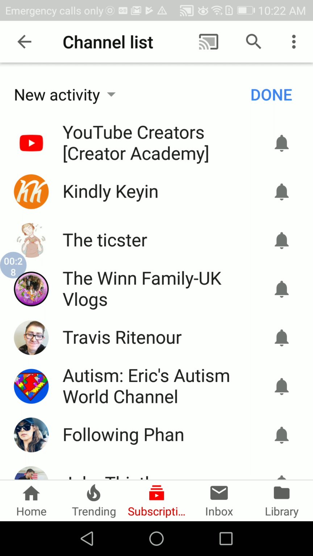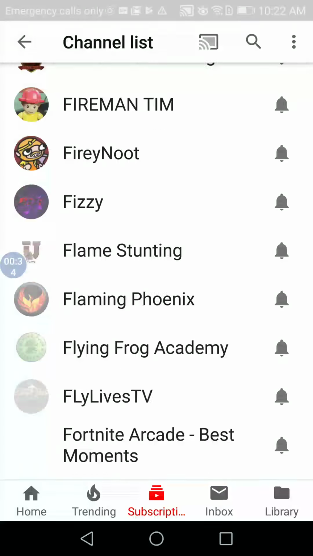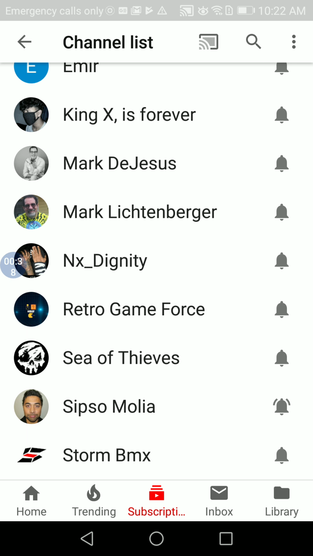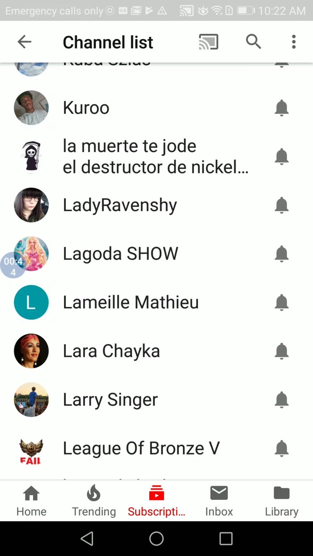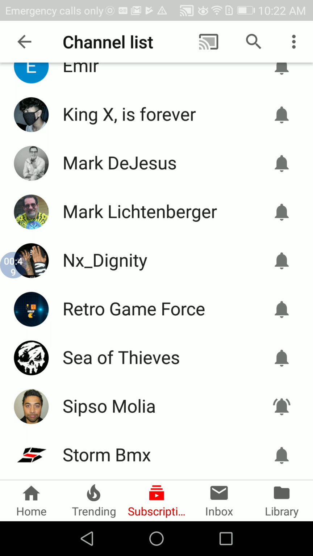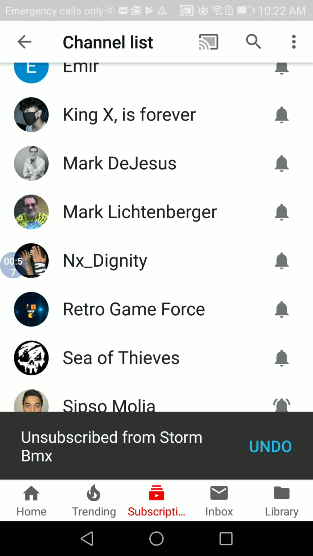So this tells me the people at the top are the most active. What I would do is just scroll down, go down as far as I can. Now I've got quite a few subscribers here, so I'm gonna go right down to the bottom. Sorry. So I go right down to the bottom, and then the people at the bottom are the least active. So now I can move them over and hit unsubscribe.